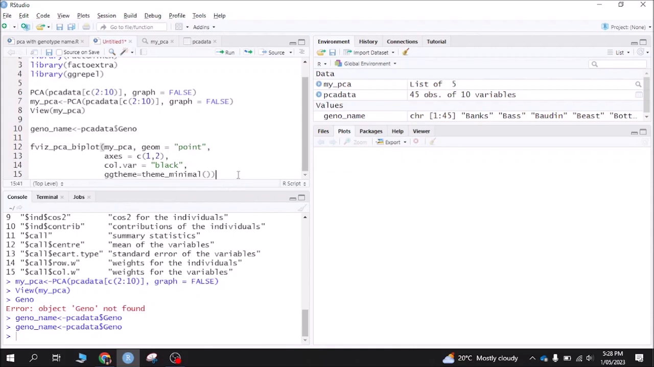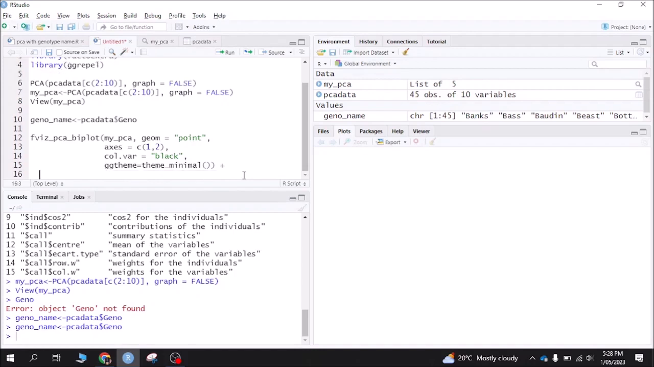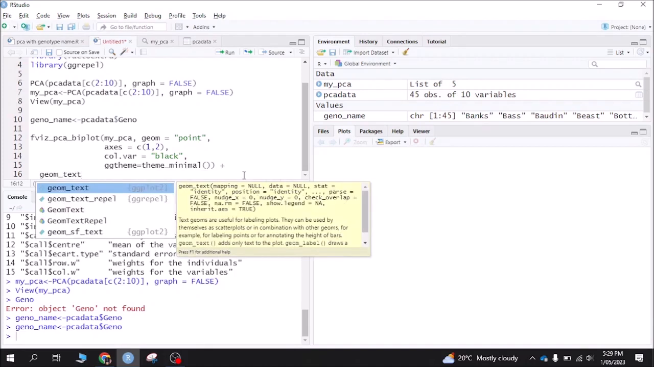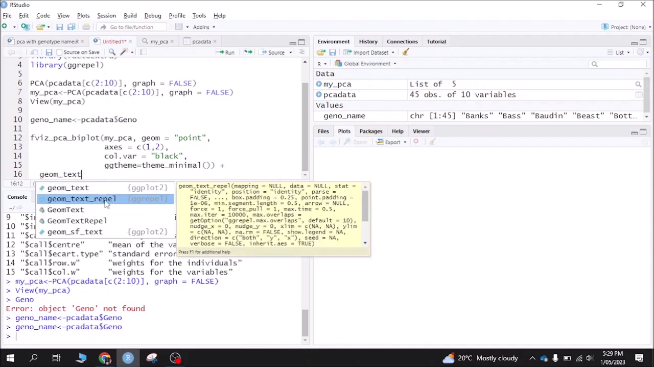So this will give you a pretty much simple biplot, your usual one, but we need to label the genotype names. For that, we need to specify some extra things. Give it a space and just give a plus symbol and give it an enter. And now specify another function called geom underscore text underscore repel, which is a function of the ggrepel library. Just click on that.